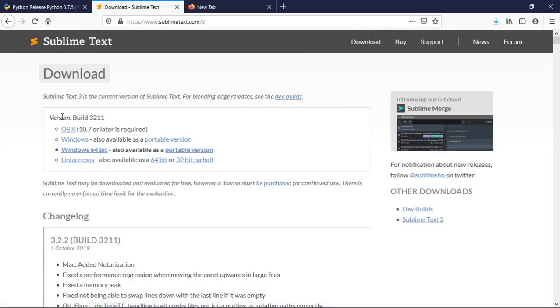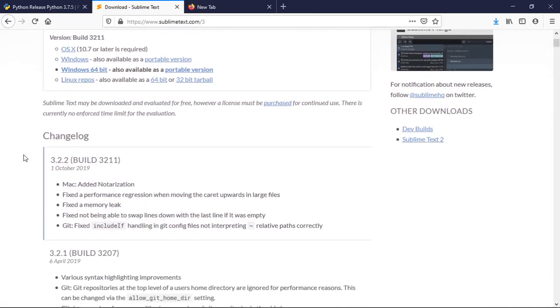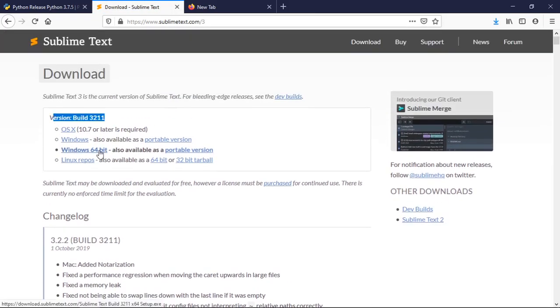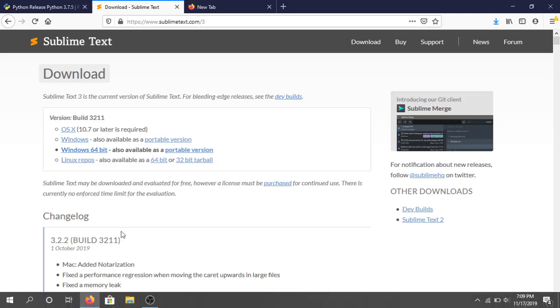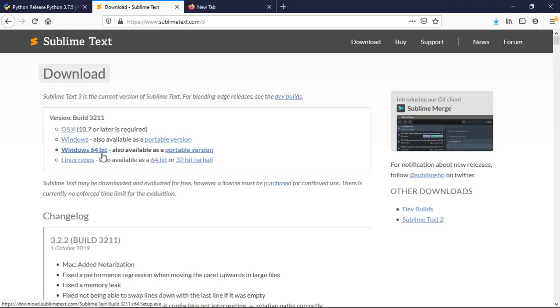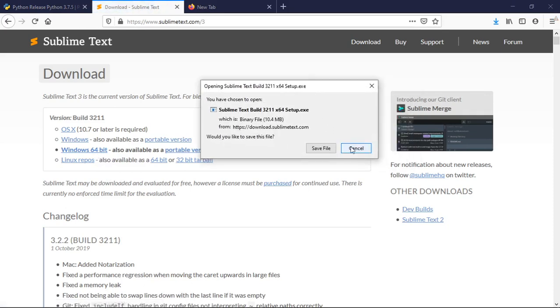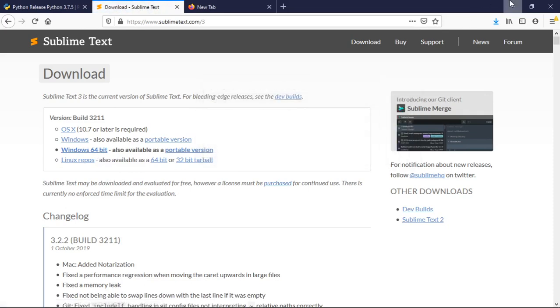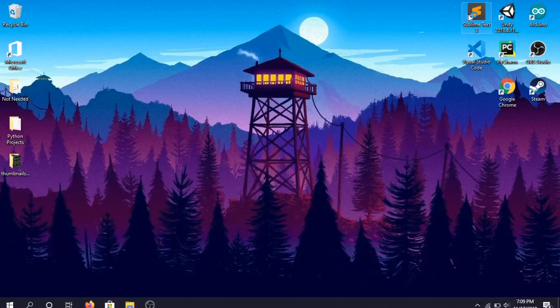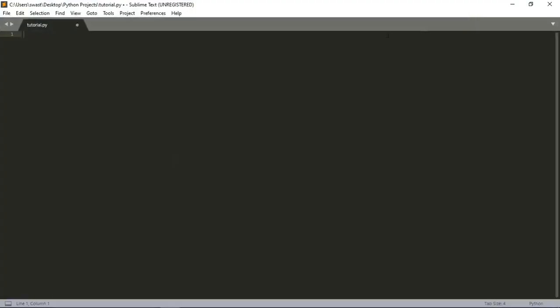So version 3, this is this one. And you can go to Windows 64-bit. This is only available for 64-bit, but you can use Python ideally if you are using 32-bit. So I'll click on this one. It'll download Sublime Text for me. I don't really want it because I already have Sublime Text. I'll just show you why Sublime Text is so good.